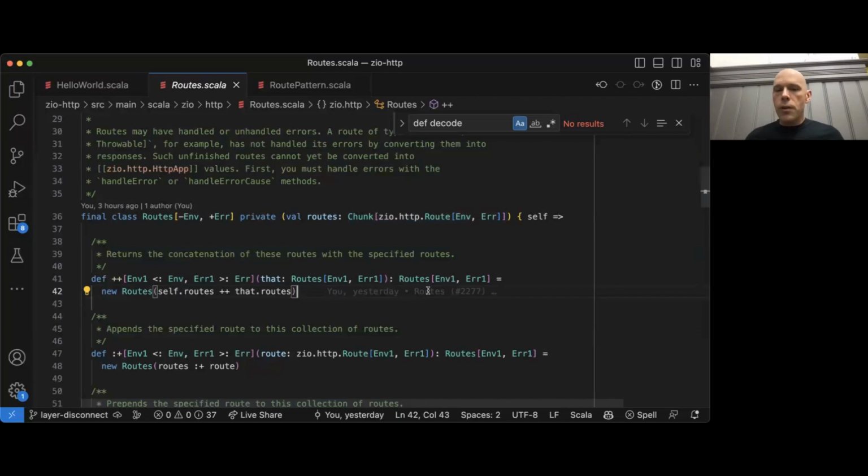But in the new world, all you have is this individual chunk of routes. You can see how long it is. You can see how many there are. You can see all the different patterns. You can see if there's any overlaps. You can really do a lot with this structure.